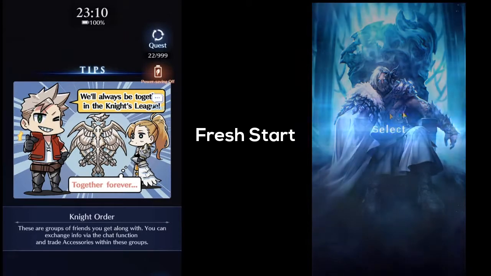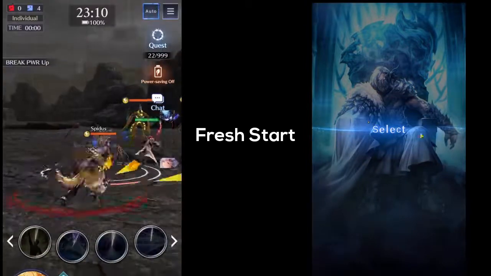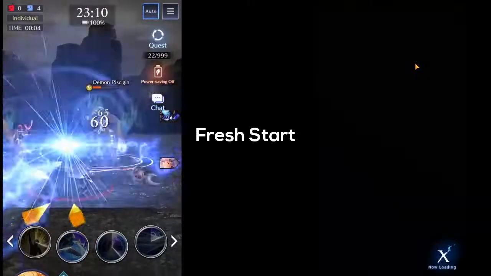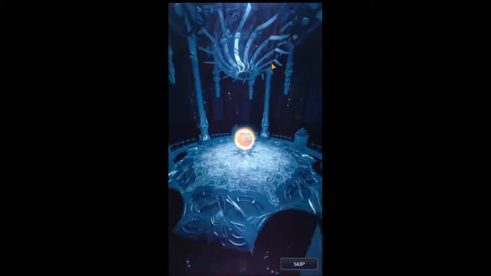The reroll is actually pretty easy. Install the game, you start the game within a few seconds, you're into the first roll. And if you don't get what you want, delete the app and re-download it until you get the count that you want. Now this is supposed to be a global release.